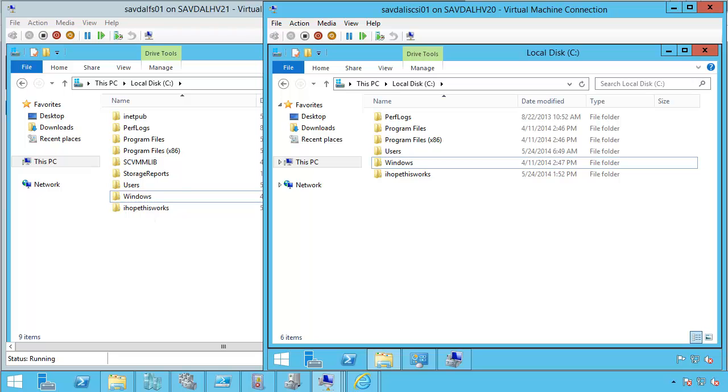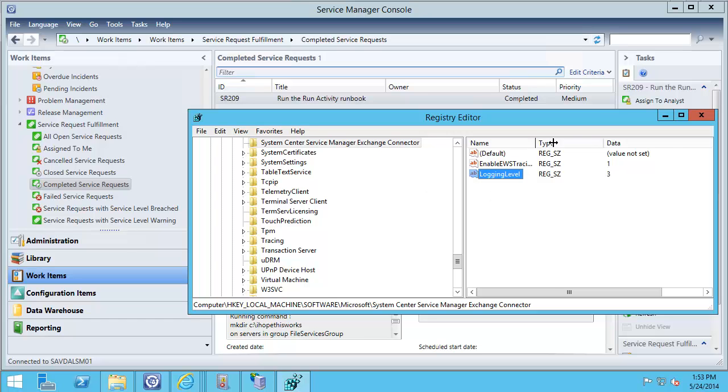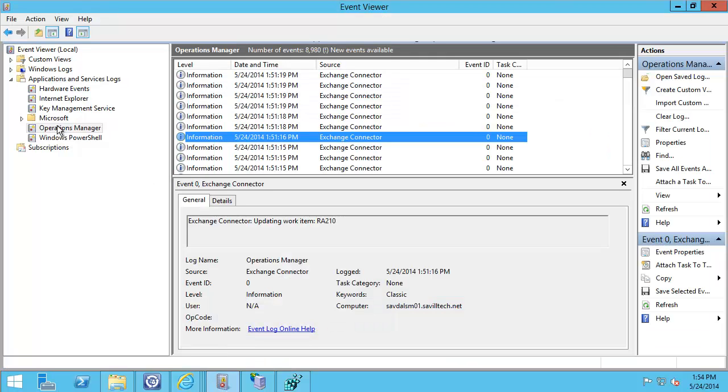Now, there's a lot of stuff going on. I walked through a lot of different concepts. I showed you the sort of logging as it was getting the stuff. And if you want the logging, you have to create these two registry keys: enable EWS tracing, set it to 1, and logging level, I set it to 3. And that's under HKEY_LOCAL_MACHINE\Software\Microsoft\System Center\Service Manager\Exchange Connector. And that gives you that logging that then gets written into the Operations Manager log in the Event Viewer.